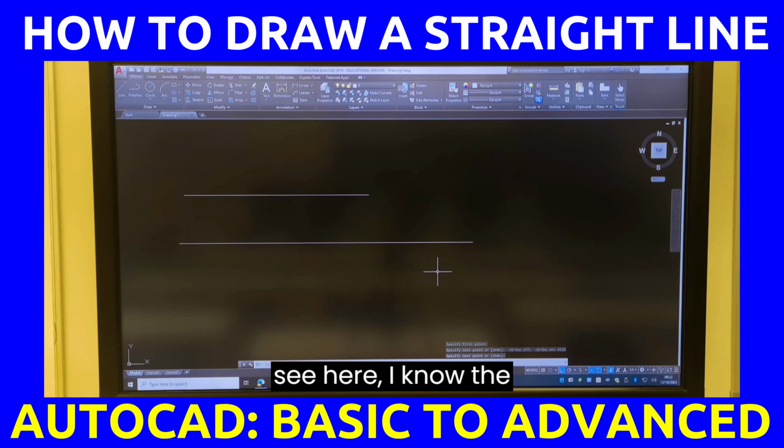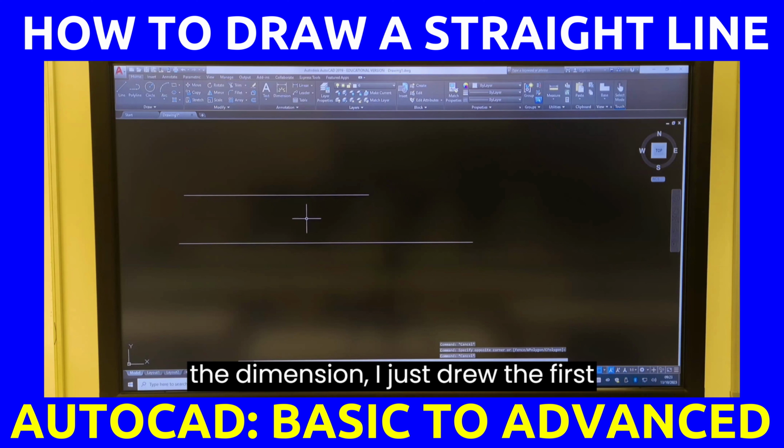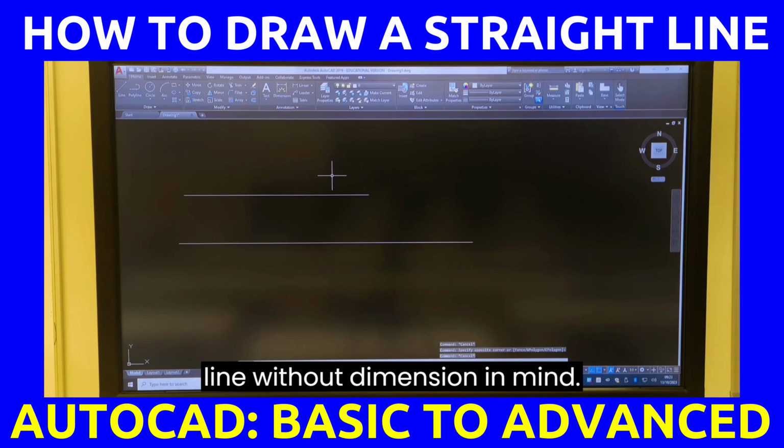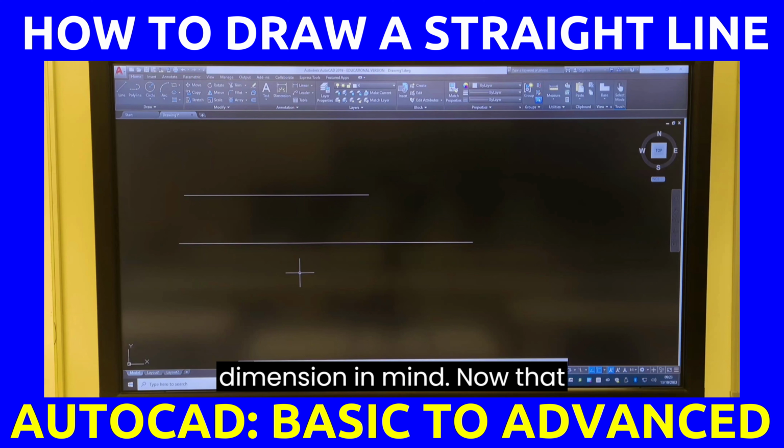You see, here I know the dimension for this line. However, for this, I don't know the dimension. I just drew the first line without dimension in mind. However, for the second line, I drew this with a specific dimension in mind.